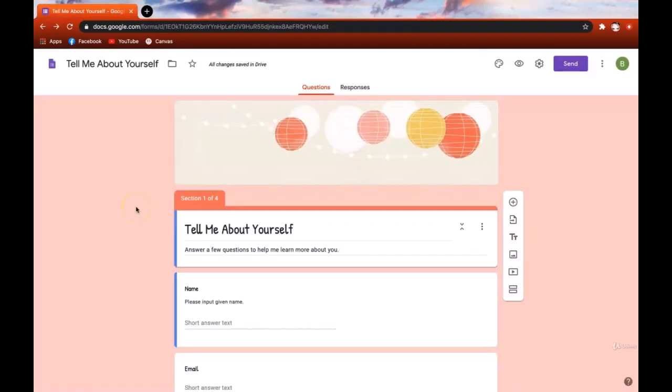Now that our form is designed, we are going to move on to a new section where we talk about how to share and send the form out. But before we actually go and send it off, it is really important that we preview it to make sure that our form looks exactly the way we want it to.